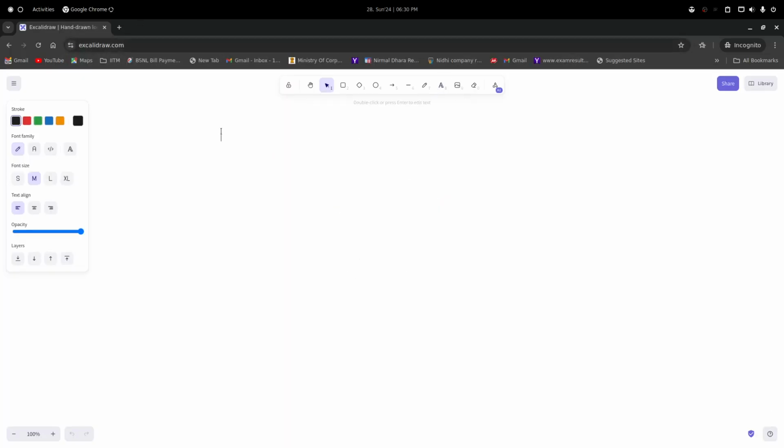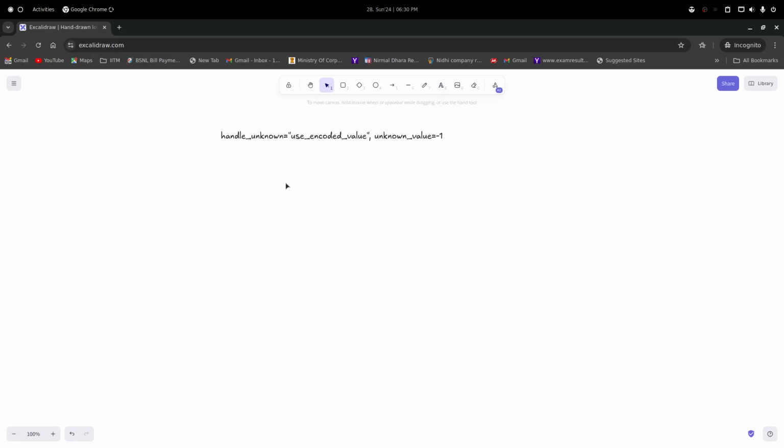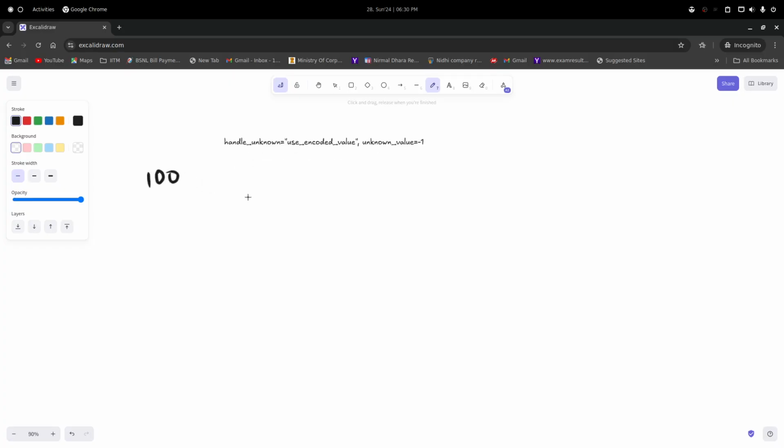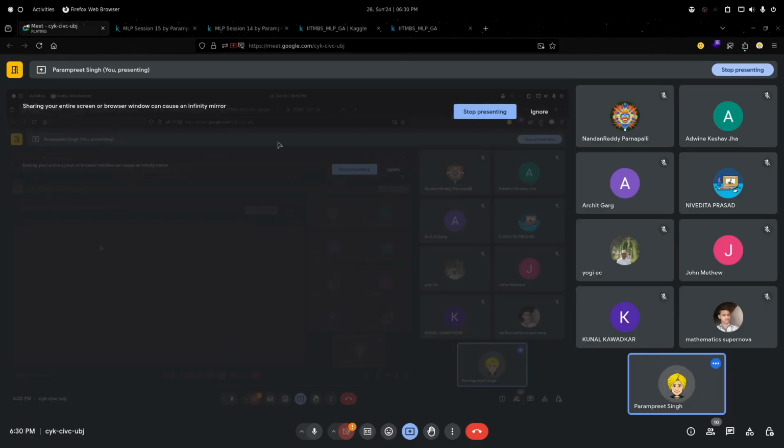Okay, so we have this parameter, right? In that ordinal encoder. Let's suppose we have 100 samples, m equals 100, and we have a name column, just like here.